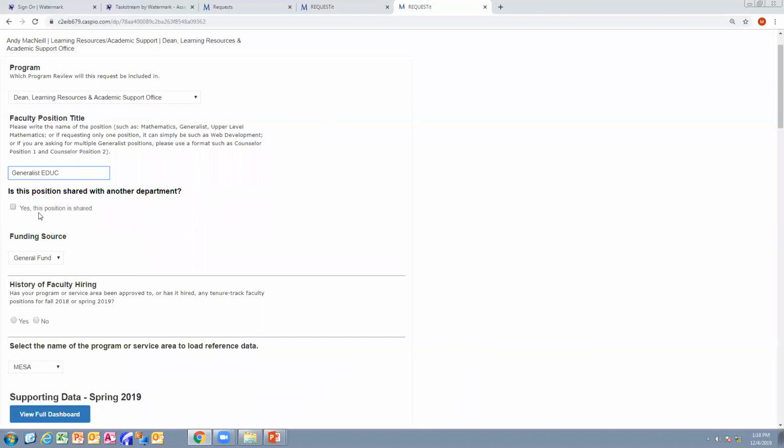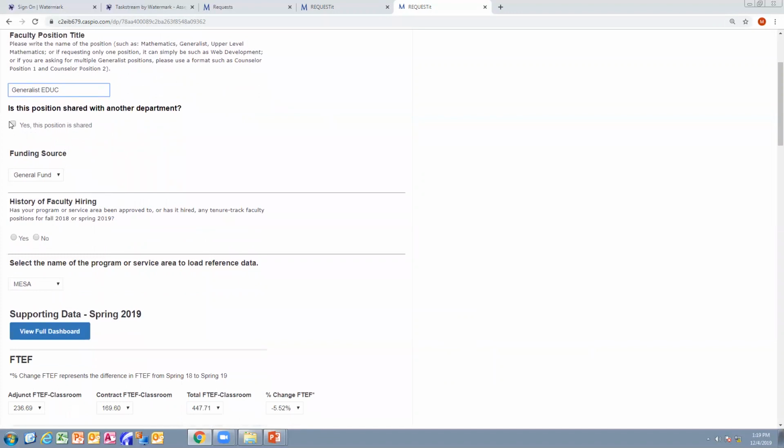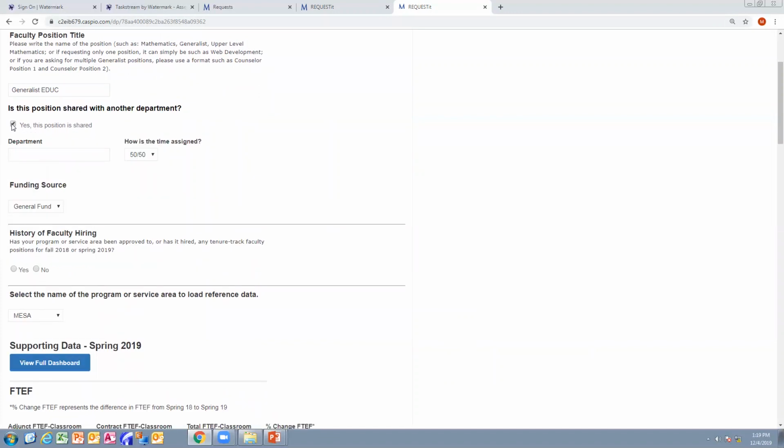But let's say you have a position, you only need, you're in a school that has multiple departments and people are qualified to teach in more than one of those departments, or you're sharing it with someone across campus, then you could put that here so that the committee knows that this is a shared position and that may come into play when they're rating. If you click on that, it'll prompt. Okay, good. So you'll put in the department you're sharing it with or the service area, and then how much time is assigned for each.